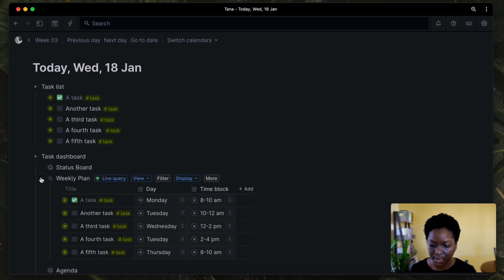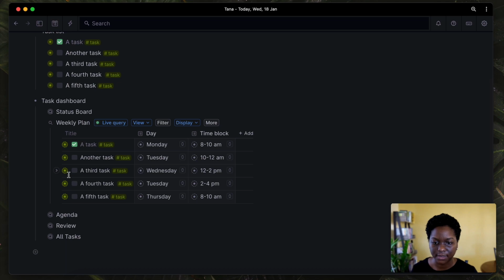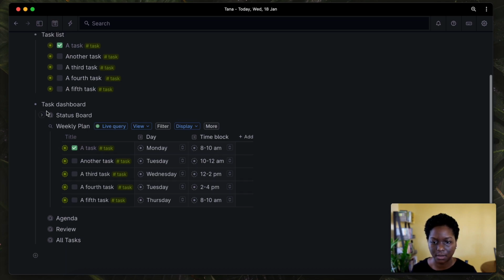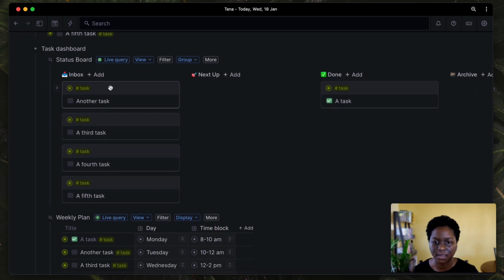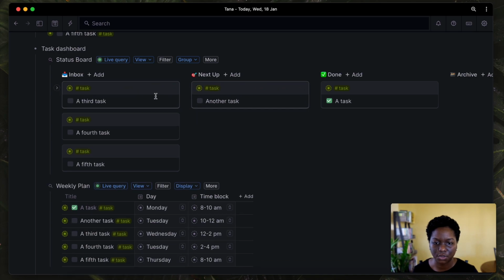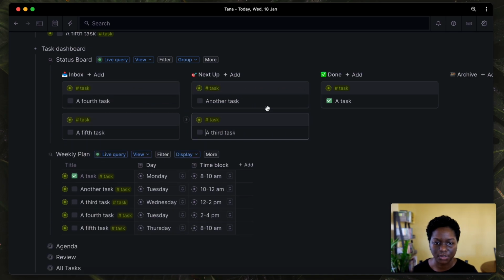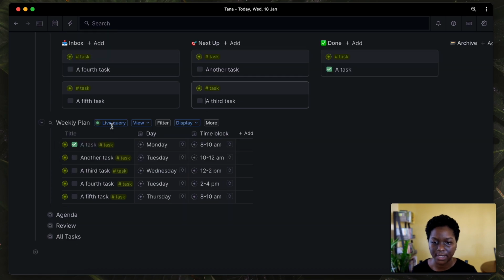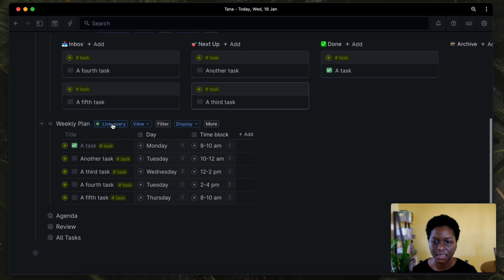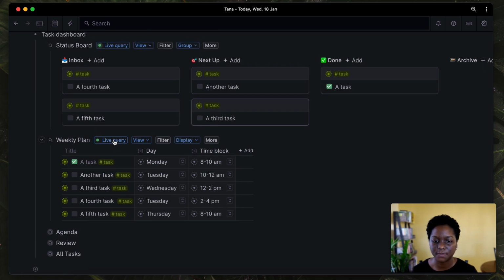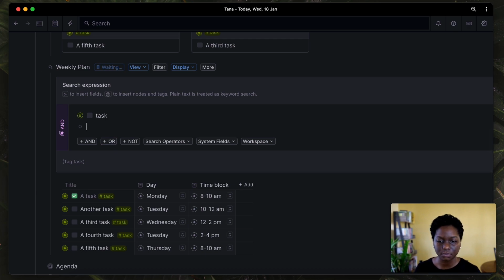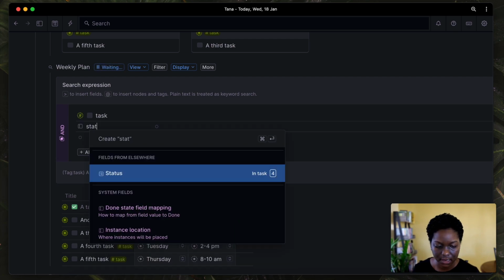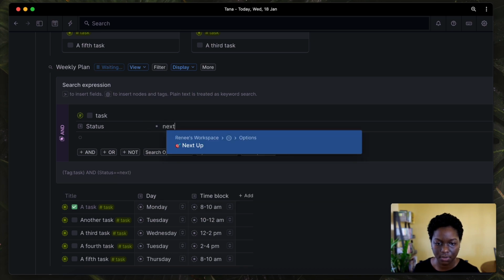For the weekly agenda, we want to see everything that is tagged as next up. So let's say I go to my status board and I drag my tasks. Let's say I'm going to drag these two tasks across to next up. And when I come across here, because in my weekly plan, I only want to be really scheduling the tasks that I have already set as next up, I'm going to go to my live query and I want the status to be next up.